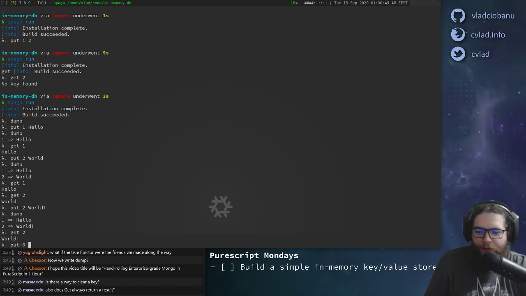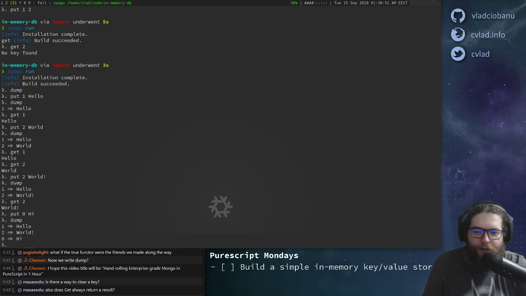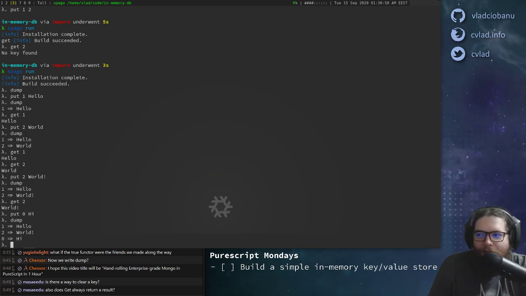So if we were to put 0, which is whatever high, right, 0 would be at the end, because we always append at the end and we never sort them. It's just not something that we care about right now.